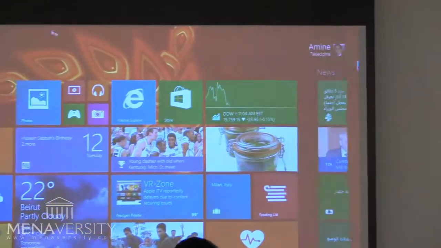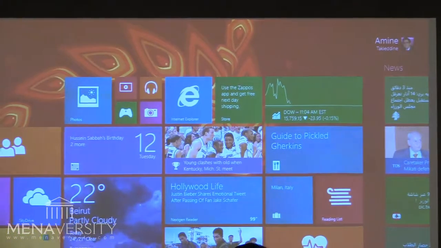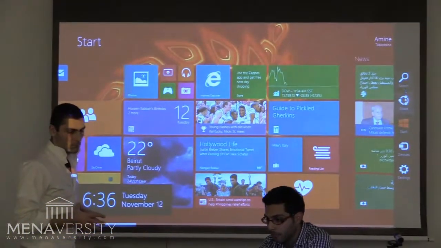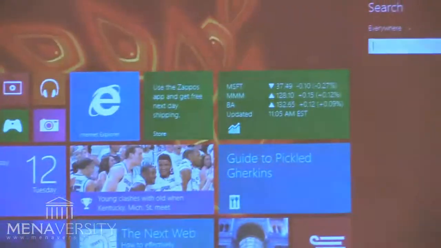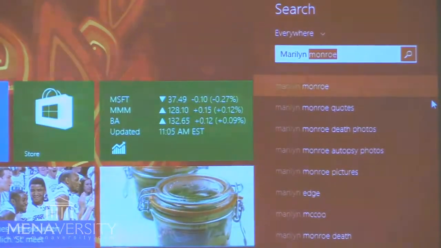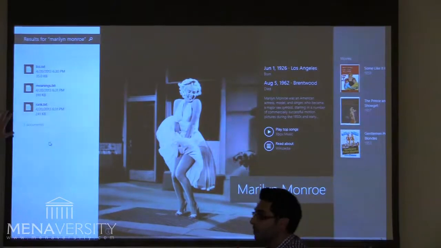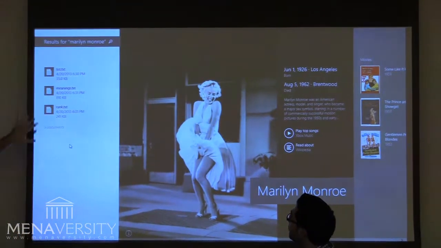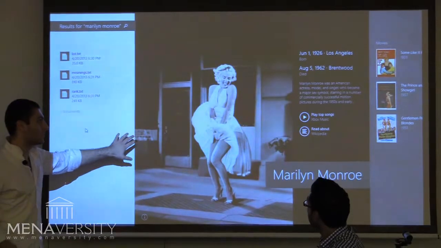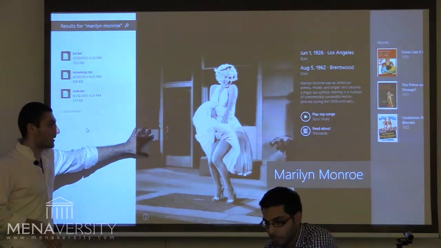So let's show them what the view will look like when you search for something. Search for anything you want, Marilyn Monroe, Rihanna, anything, use your imagination. So we have the autocomplete, and this is the search application. At first it shows you the local files that have the keyword Marilyn Monroe within them. And then it goes to the main view, which shows you the most important information about the person you are searching for. You have a picture of Marilyn Monroe.